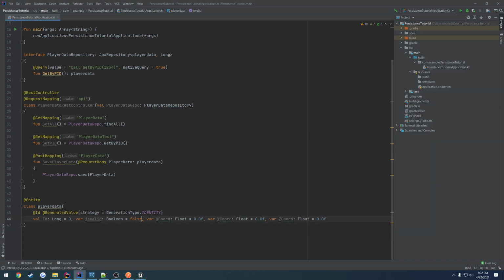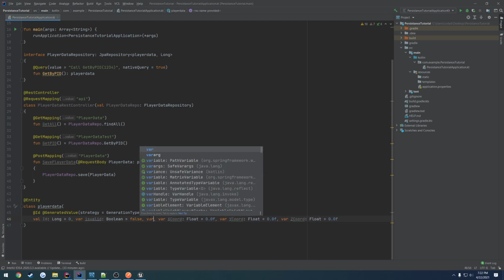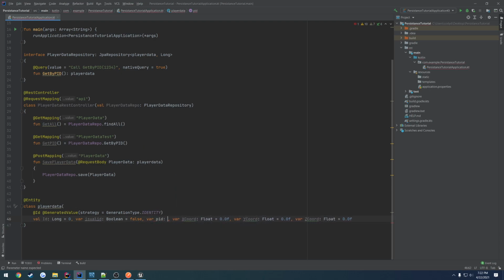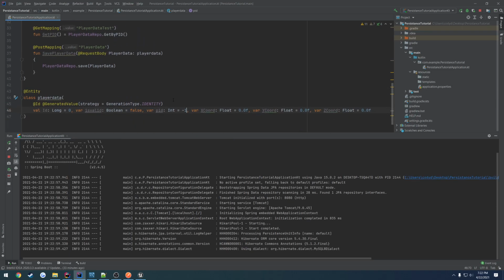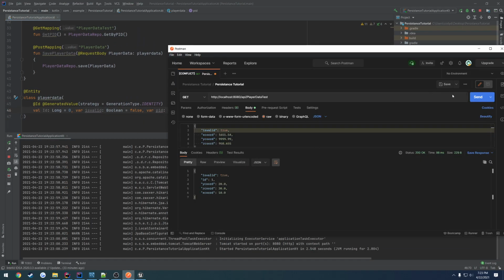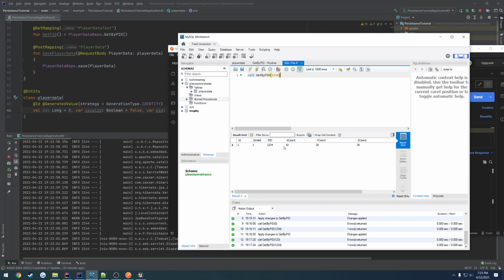So we want to add, after our is valid, a var PID of the type int and set that equal to -1 by default. And we're going to rerun it. So this should return everything that is needed. So let's hit send. And there we go. So we now have our PID of 1234 that was found through this entry.